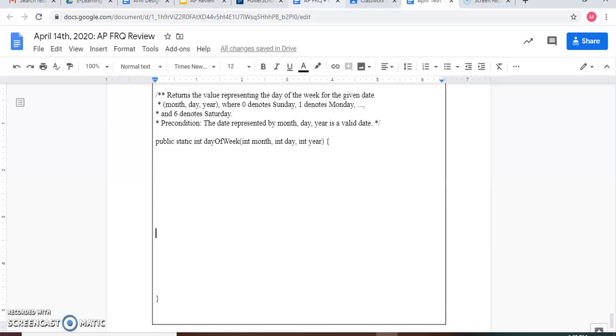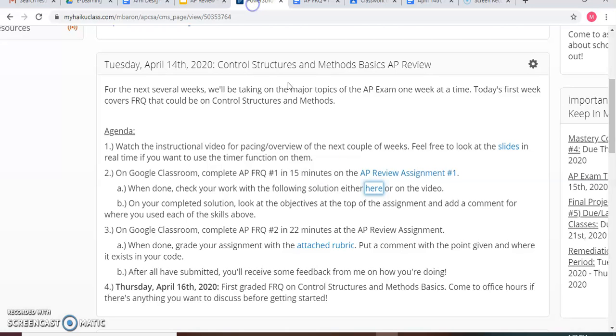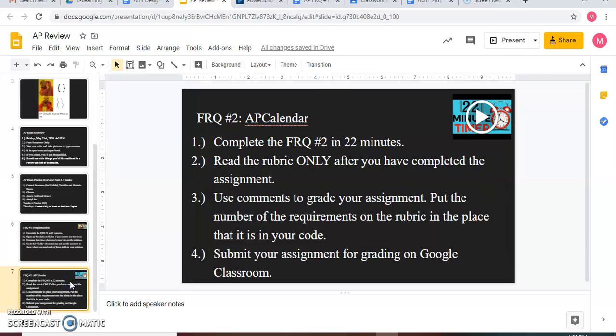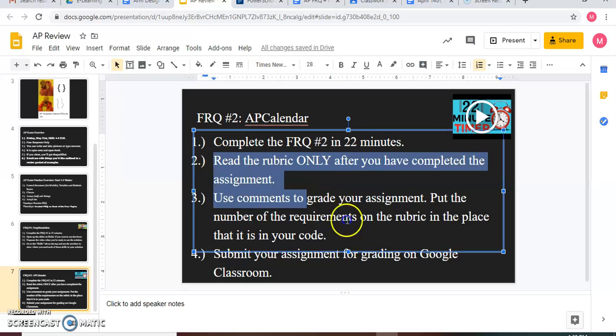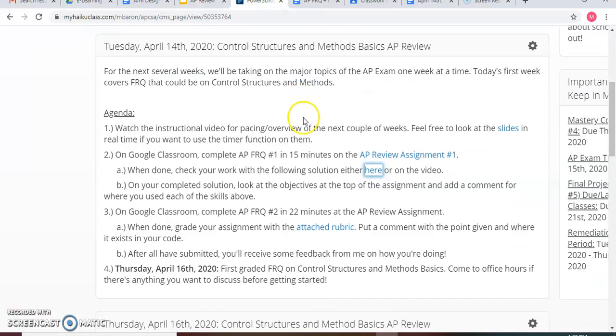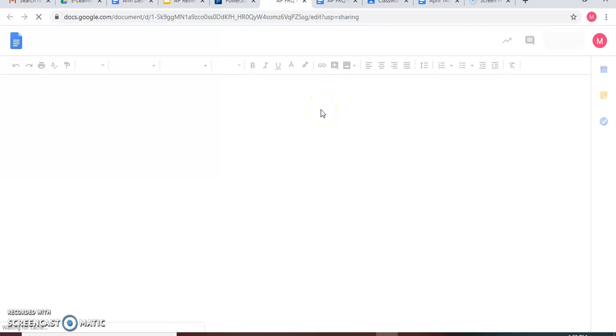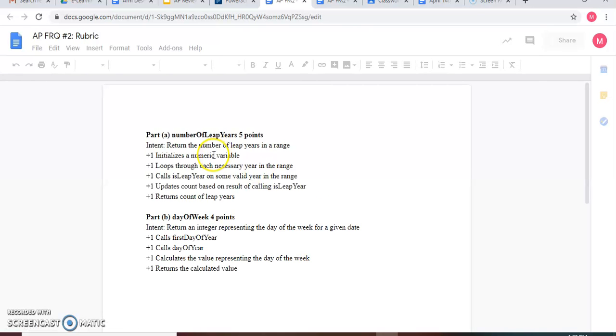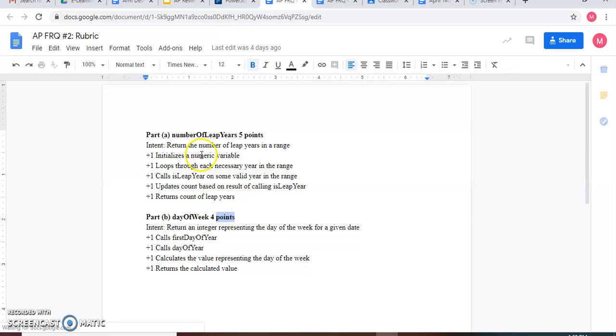So if it's helpful, you can open up the slides on Haiku. You can time yourself 22 minutes using my last slide. And when you're done, I want you to read the rubric and grade your own assignment. Under number 3, the rubric is attached right at the bottom. The first of the 2 methods is worth 5 points, the second is worth 4.